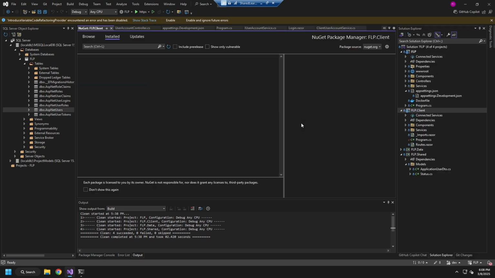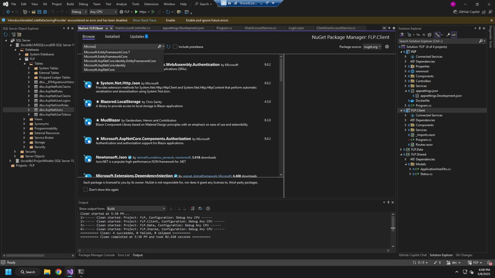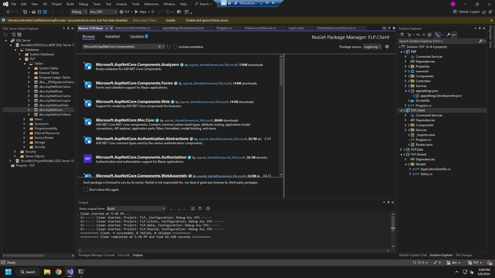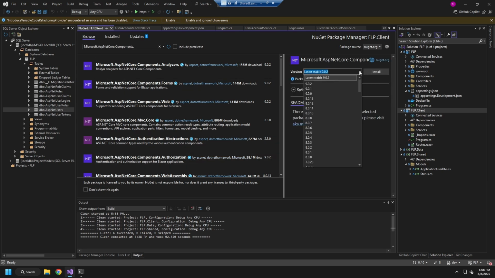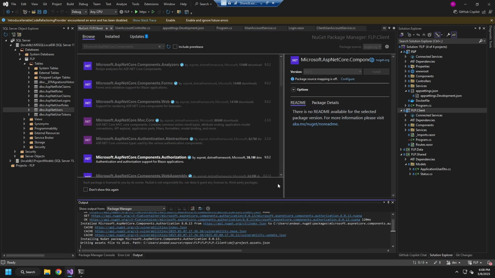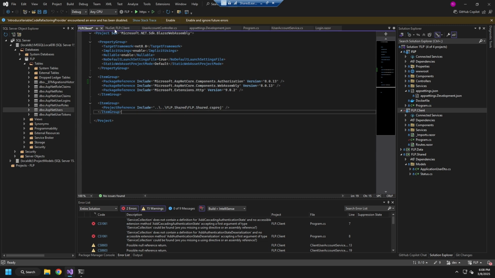So manage NuGet packages. I believe it's Microsoft.AspNetCore.Components.Authorization. And we're in .NET 8 right now, so we're gonna go there. Apply, accept. Okay. Right now it's in there.